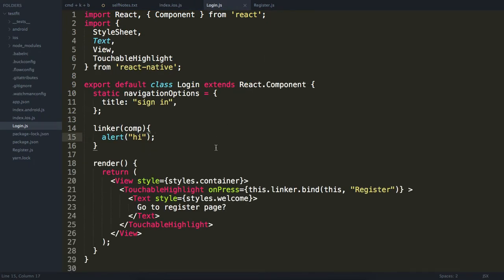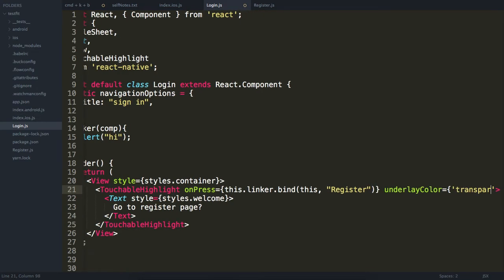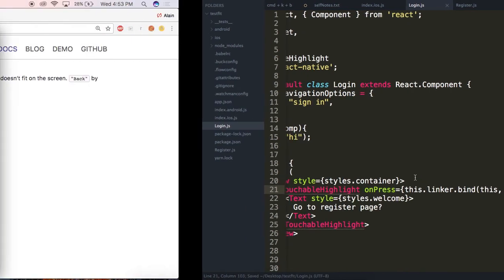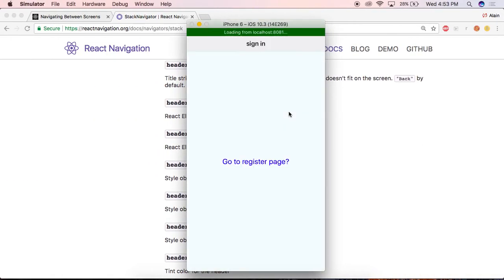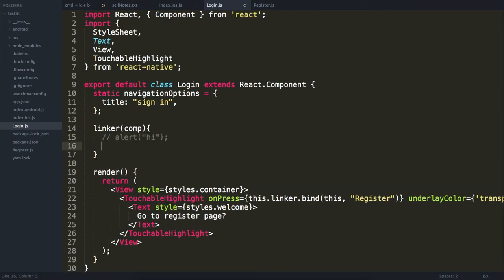So if I go back to login, I can remove this black box by doing underlay color equals transparent. And now there won't be this black box. Okay, so right now it says alert hi.